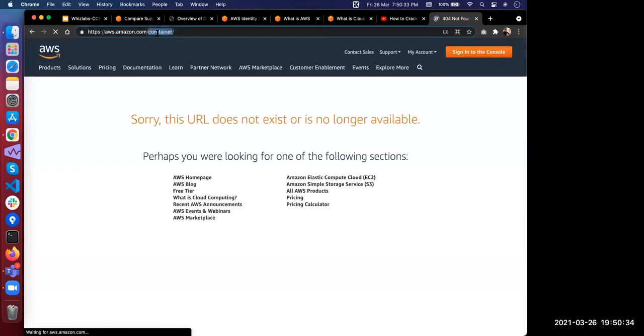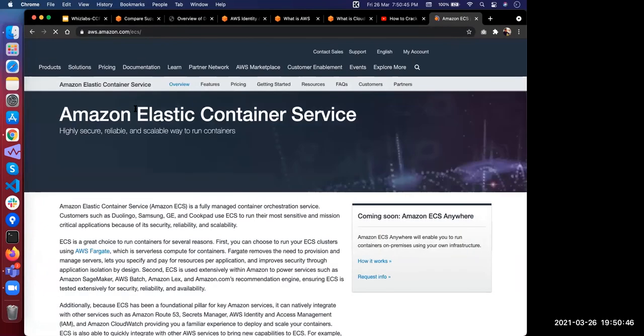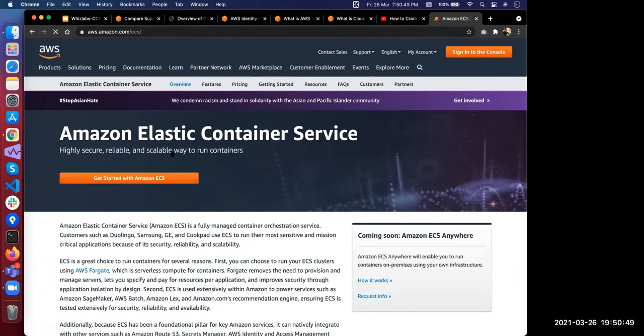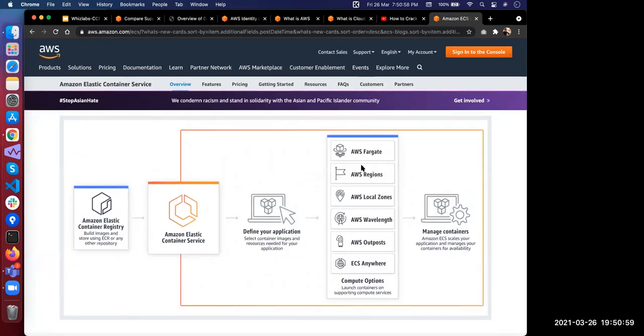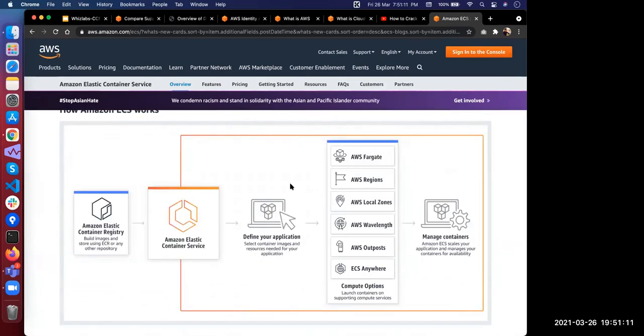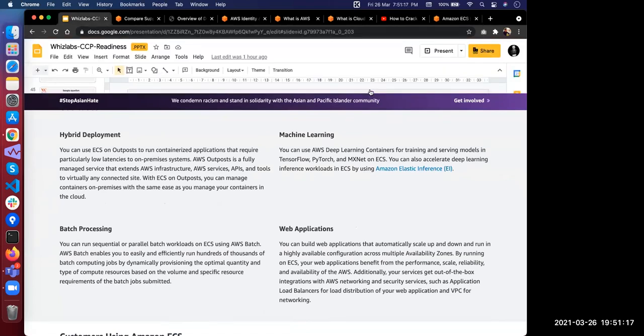Okay. This is a typo. Okay, so I think they don't have a page for this. Maybe they will have one for ECS directly. So yeah, ECS gives you a highly secure, reliable, and scalable way to run your containers. And there are different models. So this is how your ECS works. If you have a target use case or you want to deploy globally to different places, you can use it and manage your containers on the go. I recommend you check this out, and it has a lot of rich use cases that it provides.